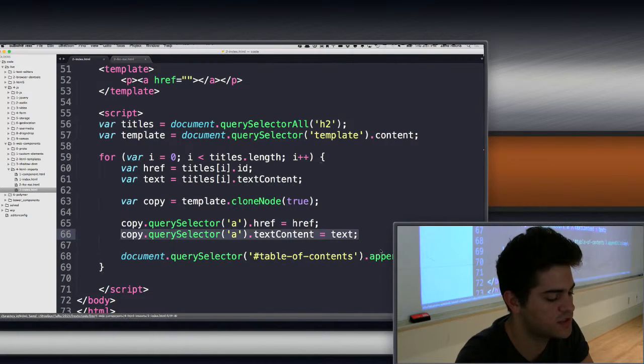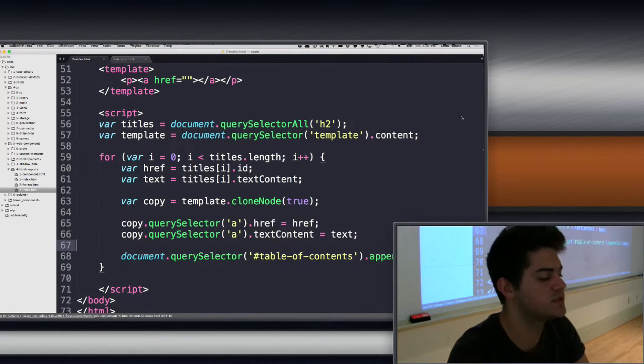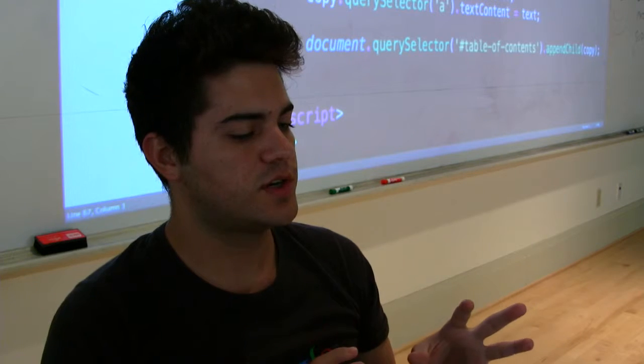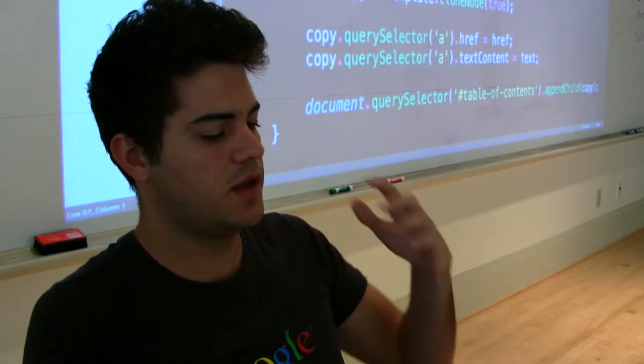Cool. Of course, there's a lot of performance issues going on. I'm querying the same item twice. I'm querying the table of contents all the time, so that's not good. We can improve this, but for now, I'm just going to make it like this. So now we are separating the concerns. We have our HTML on one side, we have the JavaScript on the other side.